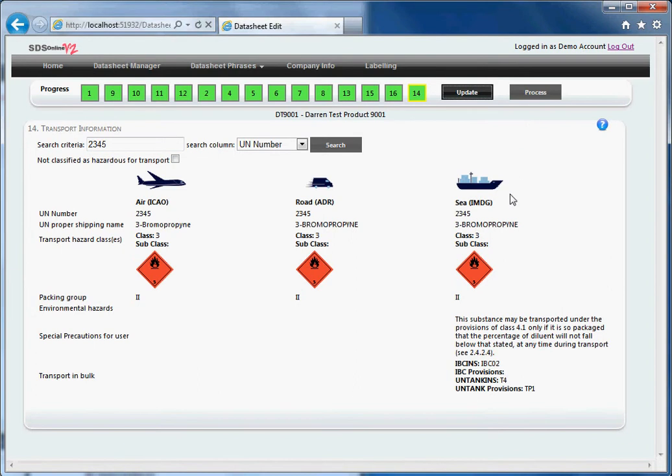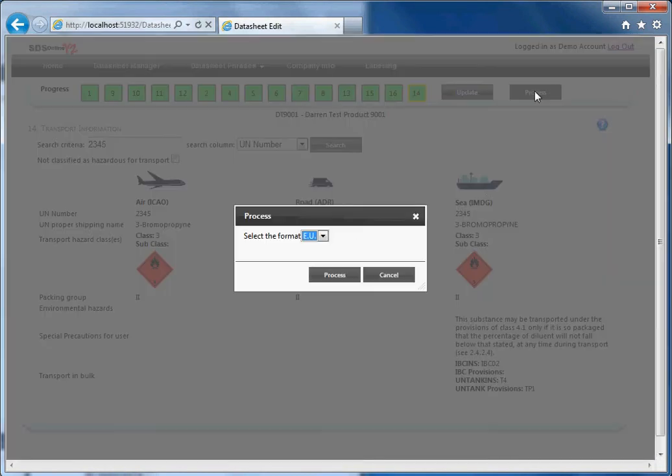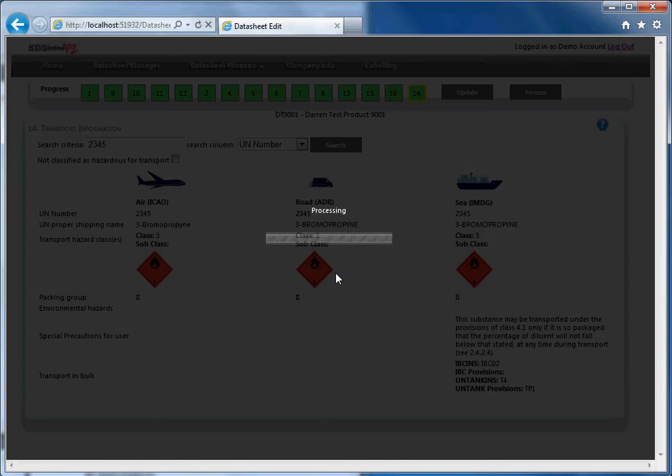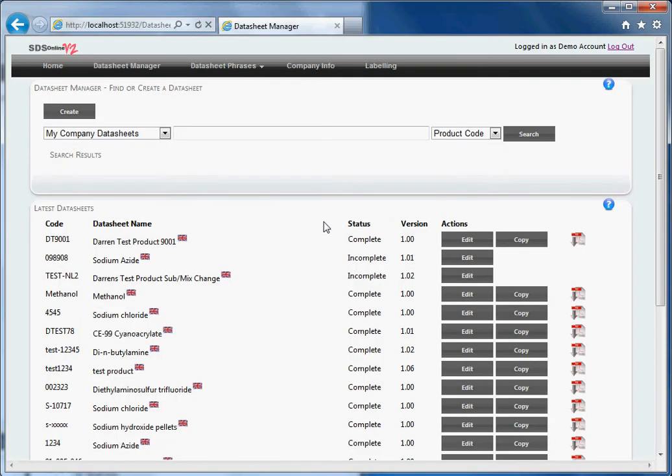Okay, now let's process it. Select the format. Now eventually this will have multiple formats in GHS, China, once they go on board, the US. So we'll process it now for an EU. It takes a few seconds for it to process, and then we have a new product here, which we can now go back into and edit.